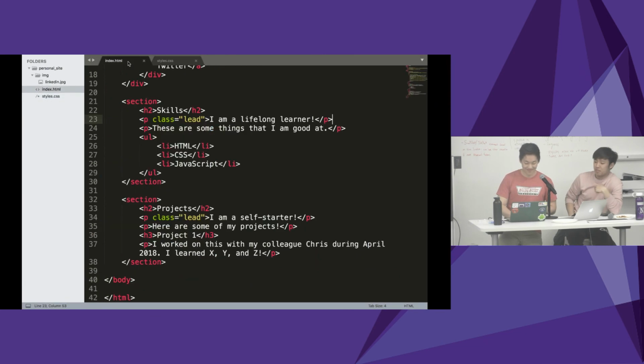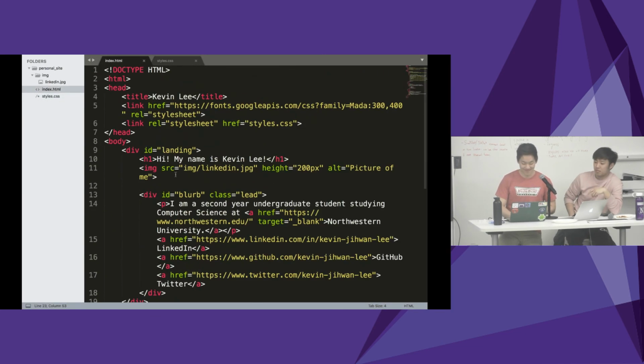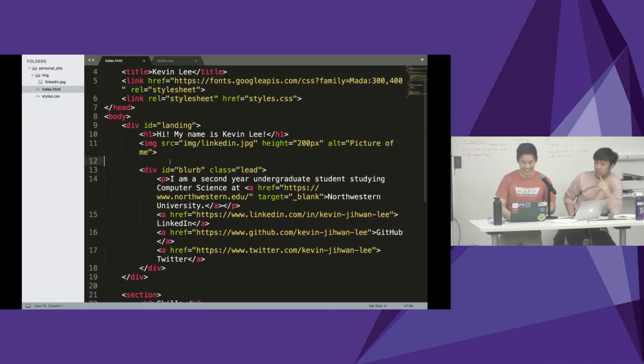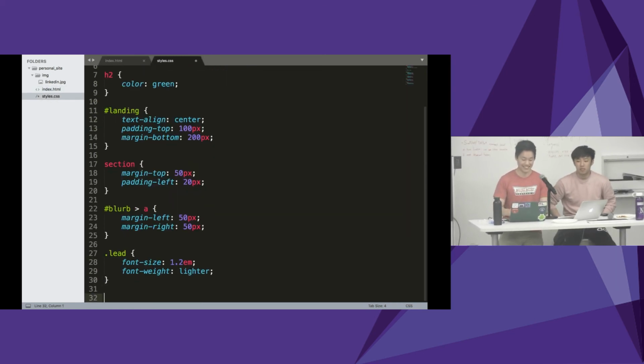Well, I know how to do that. Does anyone want to give it a shot? Like, if I only wanted to select the image, what selector would I use for CSS? This is a really easy one. I think this might be too easy. If I only wanted to select my picture, what would I put inside here? Image. Thank you.